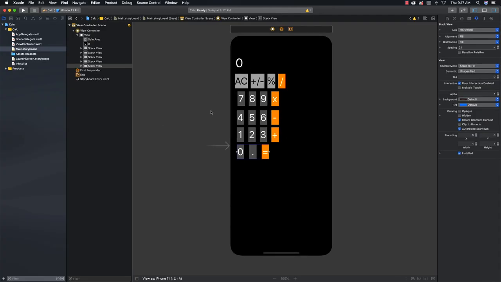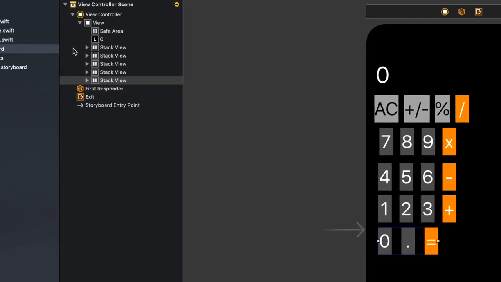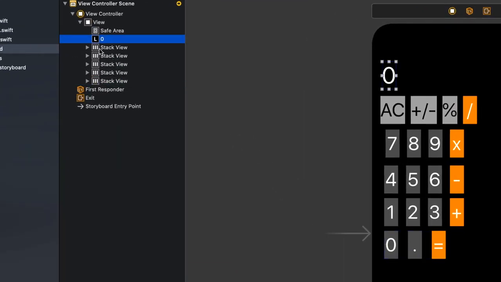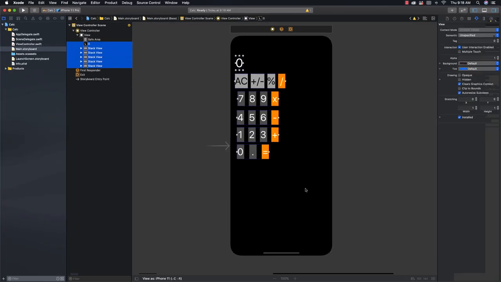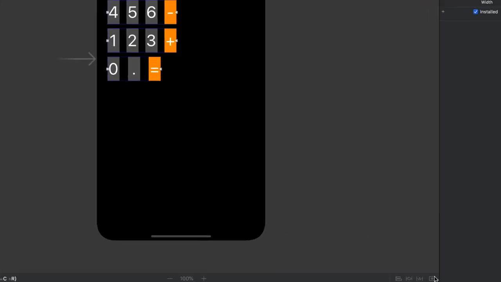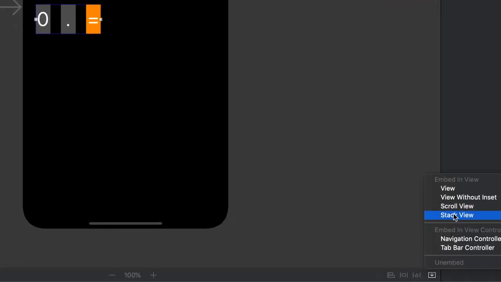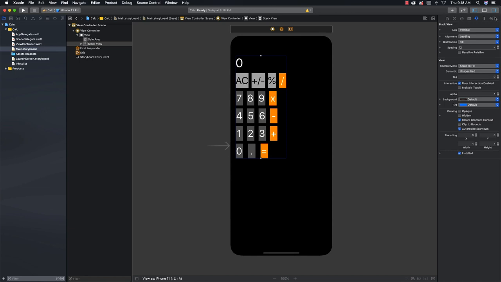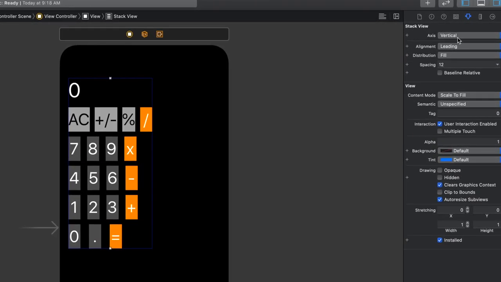Don't worry about the label for now. Don't put it in a Stack View yet. Now you're going to want to select the label as well as the Stack Views. So I'm going to come over here. This is our label, and then we want to select the Stack Views. So just hold down the Shift key, and there you're going to get all the Stack Views, and then you're going to put those in a Stack View. So again, come down here. Stack View, except this is going to be a vertical Stack View, okay?